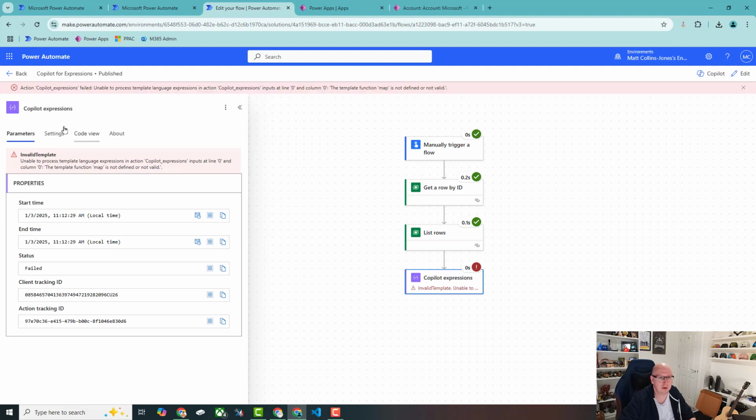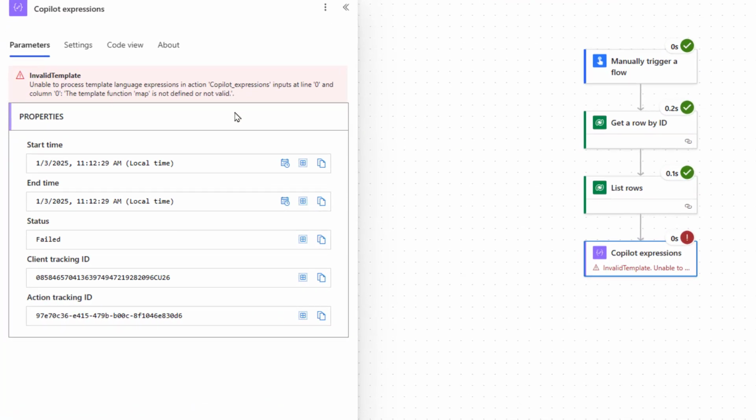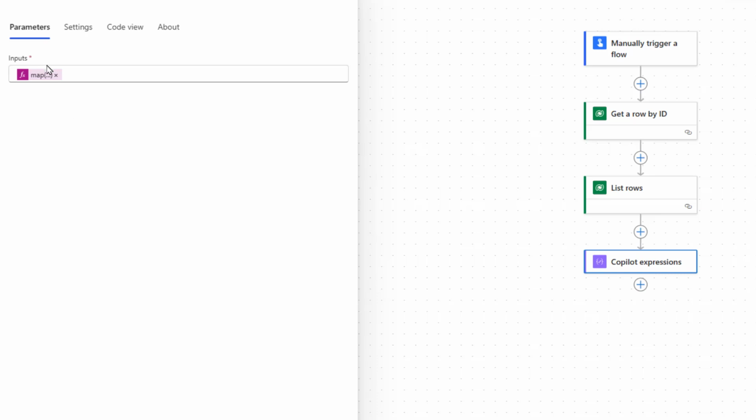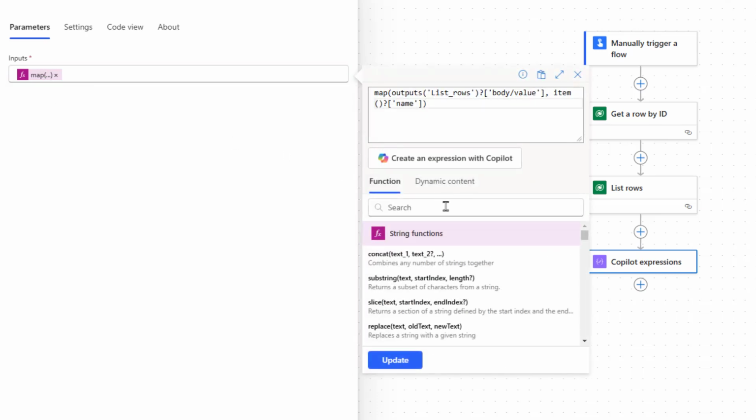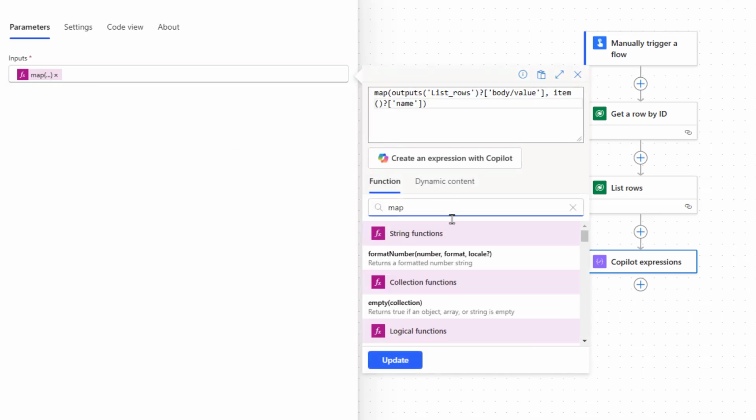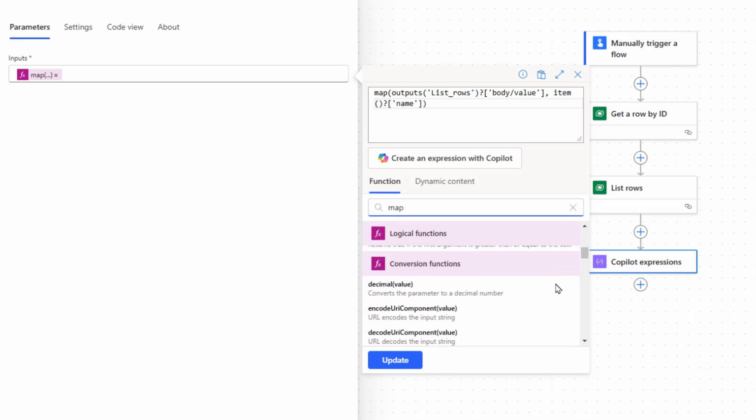So, okay, it's failed. The function map is not defined or valid. Okay, well that's interesting because it said that it was a map function. So is there a map function? It doesn't seem like it.